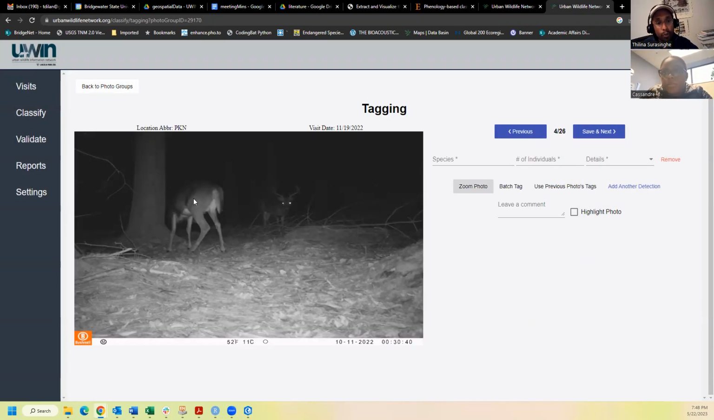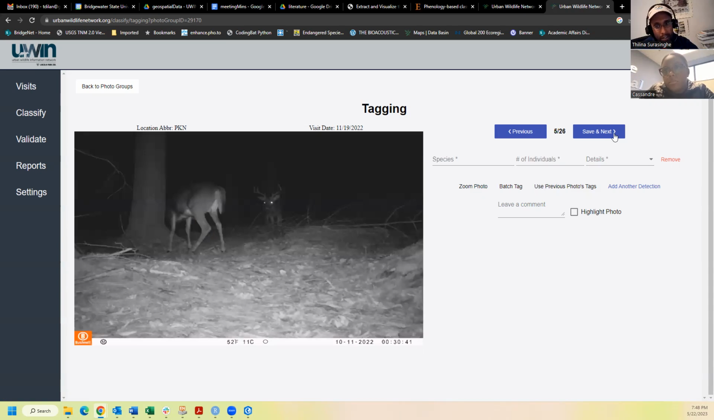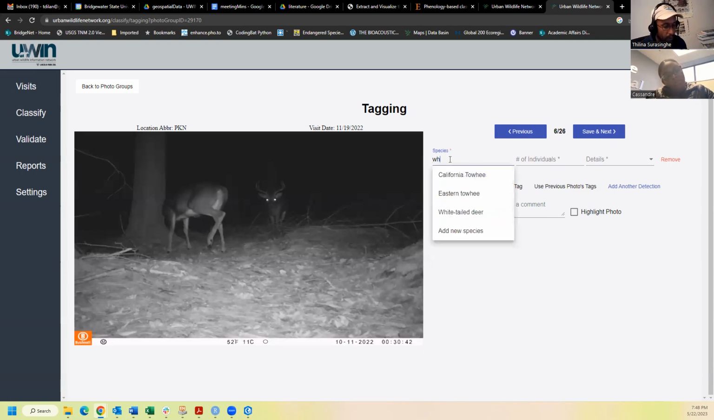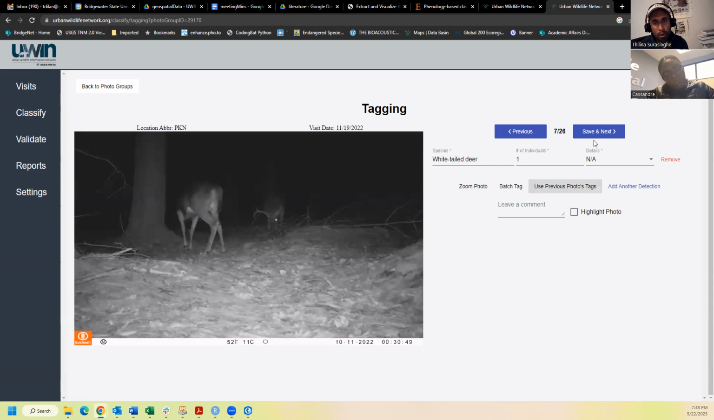And now since you know this is white-tailed, what you do is either you type white-tail over here or you say use previous photo's tag, right? Which automatically populates white-tailed deer. And then you hit save and next. Again, it's a white-tailed deer, right? You use the previous photo's tag, right? Let's say over here, another way is you can type and hit next, right? So let's keep tagging the ones over here, right?